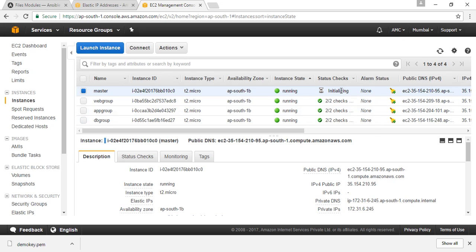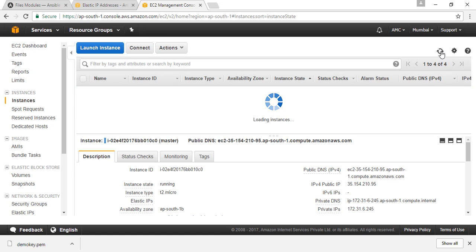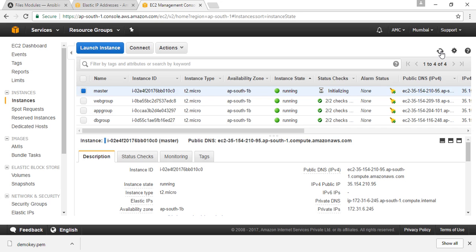Still it is in installation stage. Let me refresh it. Okay, let me wait for a few more minutes. Meantime, what we will do is, okay, it's started. So I'll open this demo key and I'll try to log into this machine.